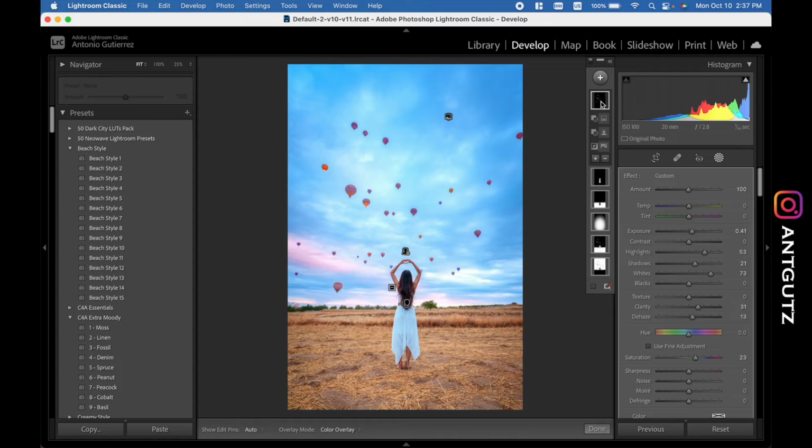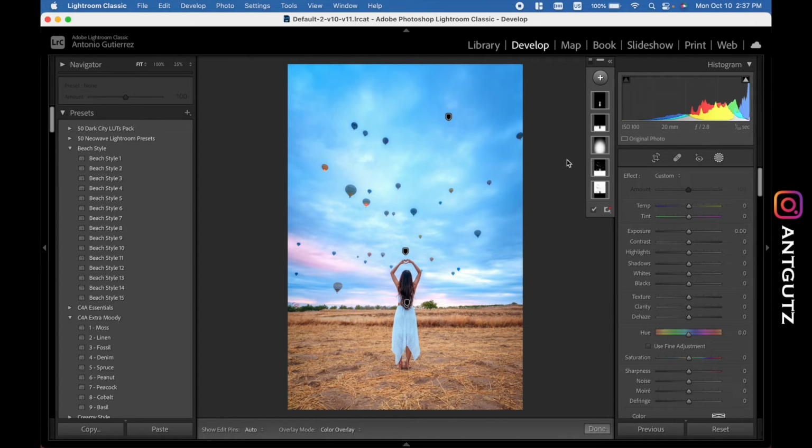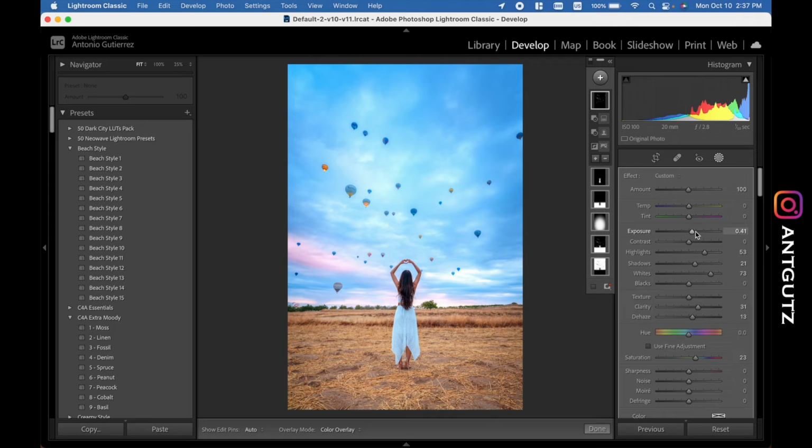And I did some stuff to the balloons here to make them brighter. You can see if I delete this mask, the balloons, it's subtle, but something has been done. What I did was bring up the exposure a little bit, bring up those highlights. I just wanted to make them brighter. You can see the shadows, whites, clarity, and saturation were all brought up. I just wanted to make them more apparent.